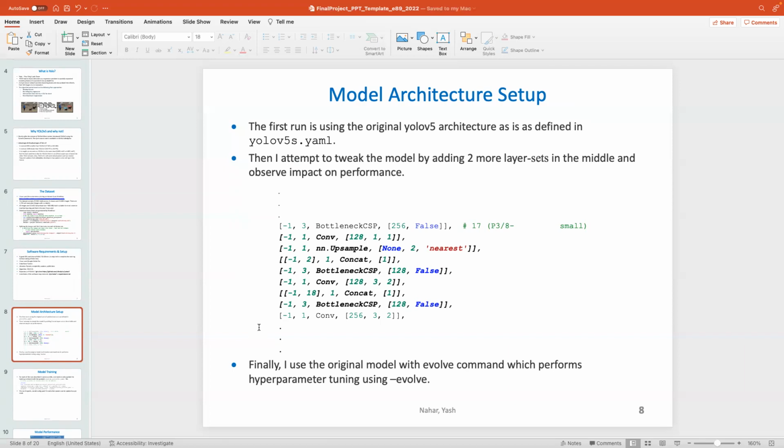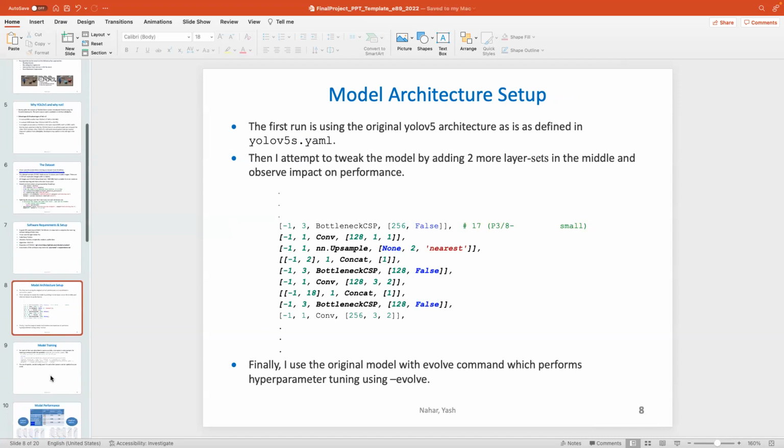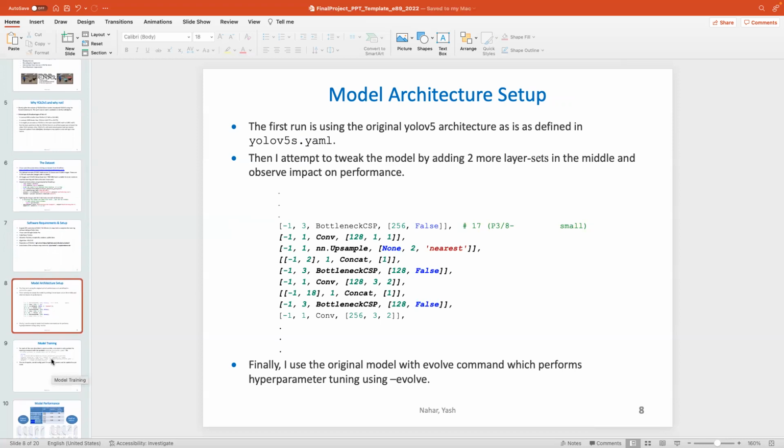Then I attempt to tweak the model by adding 2 more layer sets in the middle. As you can see here, they are highlighted in bold, adding a convolutional layer, the upsample, and the concat at 2 levels right in the middle and observing its impact on performance. And finally, there is something called evolution, which allows us to do automated hyperparameter tuning with YOLO v5. That is what I have attempted in the third iteration of model training.